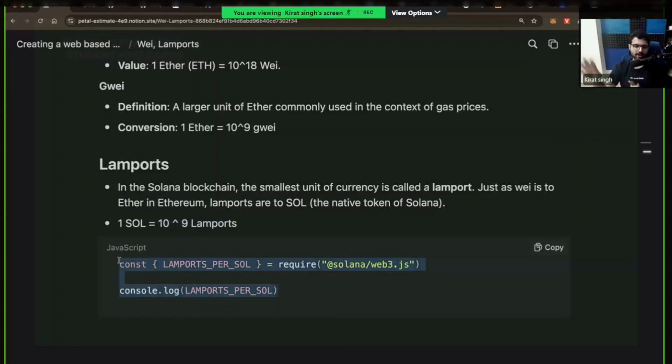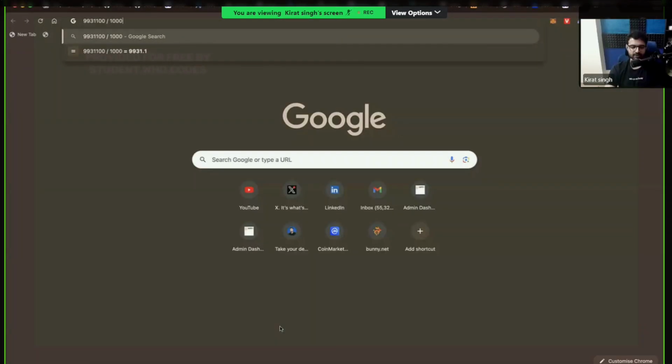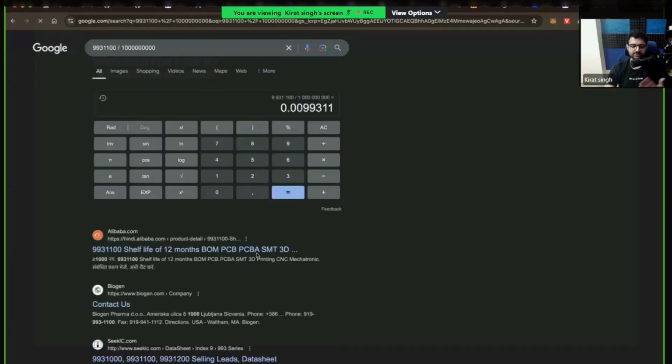Here is some code that you can write on Replit. const LAMPORTS_PER_SOL equal to require @solana/web3.js. If you log this, it will log 10 raised to the power 9 on the screen, which basically tells you the smallest unit of sending someone Solana is 10 raised to the power 9, which is why, if it says I have this many lamports, it means I actually have this much Solana. I actually have very little Sol in my wallet. I, of course, have a lot of lamports, but lamports mean nothing. They're just a smaller unit.